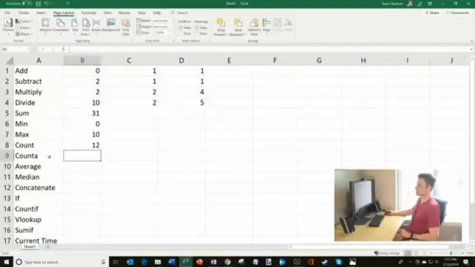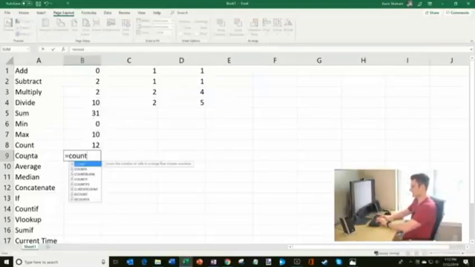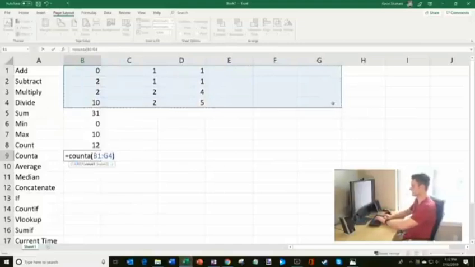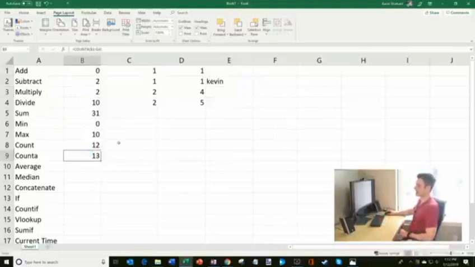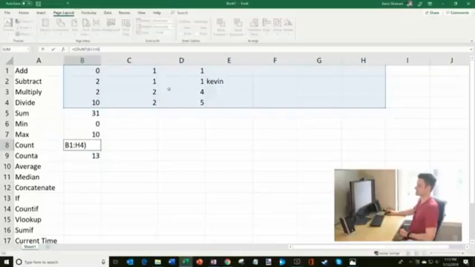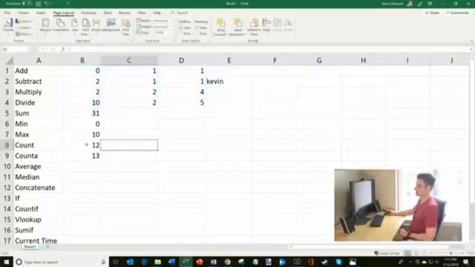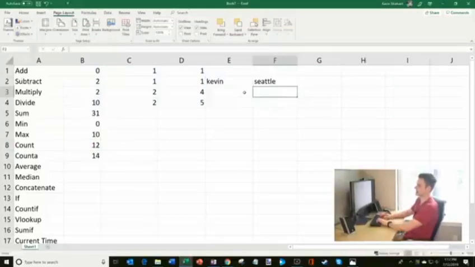Now there's also something called CountA, and that counts all the cells that even just have a value in them. So we'll go equals again, CountA, and then I'm going to highlight all these cells, and then I'll close it. There too, there are 12, but let's say I type in my name here. It's counting any cell that has a value. So that counts Kevin, but the count formula is only counting cells with numbers, and that's why it didn't pick up the Kevin. And then here I could type in another value. Let's say I type in the city I live in, Seattle. And so you see CountA is picking up that cell.